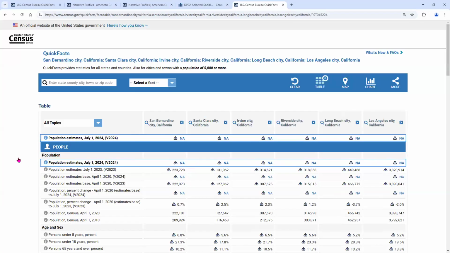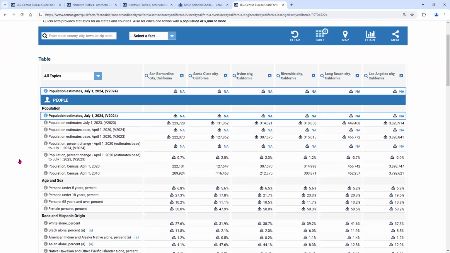All right, so now we have the six cities that we are wanting to compare across. This will show you, in terms of population, you have some of the icons right here. It will give you an idea of where this data is coming from. For instance, these population estimates are all coming from the Current Population Survey.